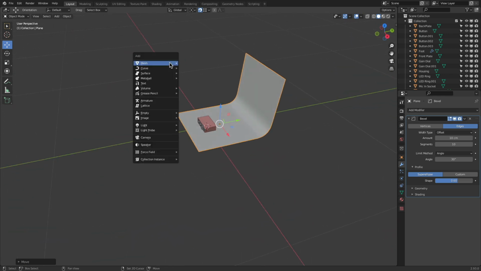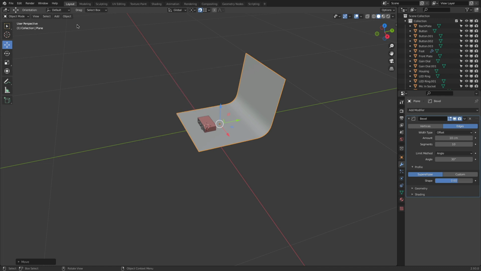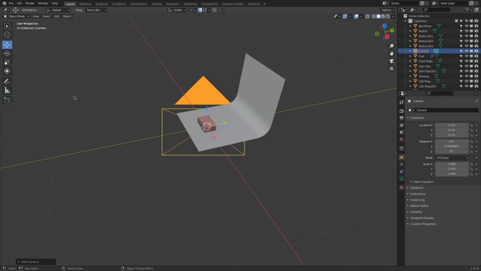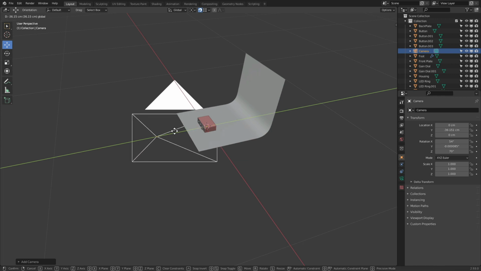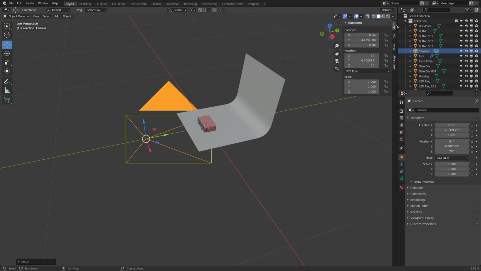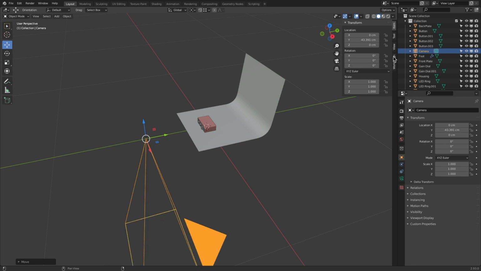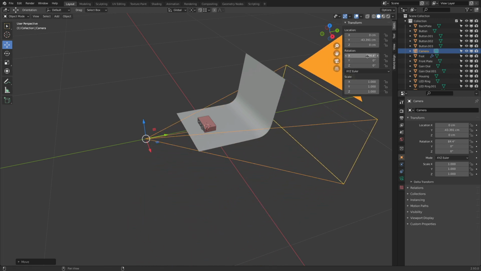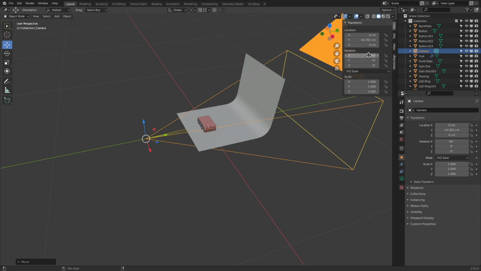Okay, let's add a camera. Camera, Shift A, or you go add camera. Then we move this further away. I still have snapping turned on. Let's turn that off. The camera we would like to rotate correctly. 0, 0, and 0. And I press Tab each time. Then we can rotate this along the x-axis 90 degrees.